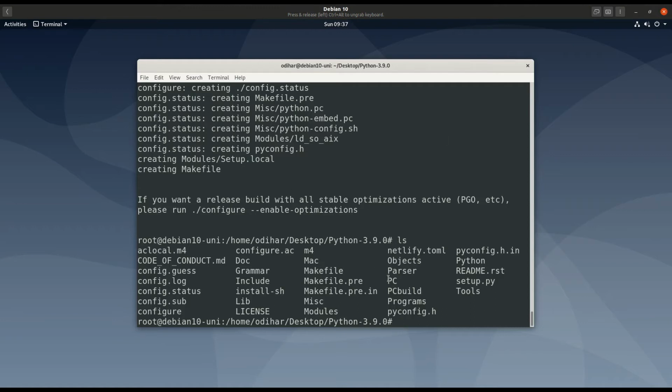Let's see. Well, I can't see it. Oh, there it is, the makefile. So this was just created by the configure script, and we're going to use this makefile to finish the installation. And the way you do it usually is you do make and then make install. But in this case, I think we're just going to get away with just doing make altinstall. Alt stands for alternative install here.